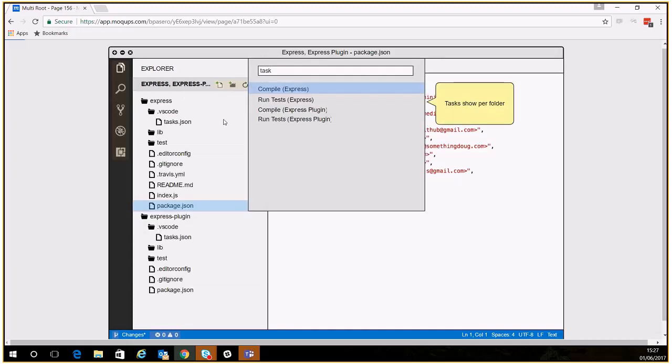And similarly for tasks, if you have a task.json inside each folder, we will just list out all the different tasks that you have defined. Here we show the tasks in the Express folder, and here we show the tasks in the Express plugin folder.